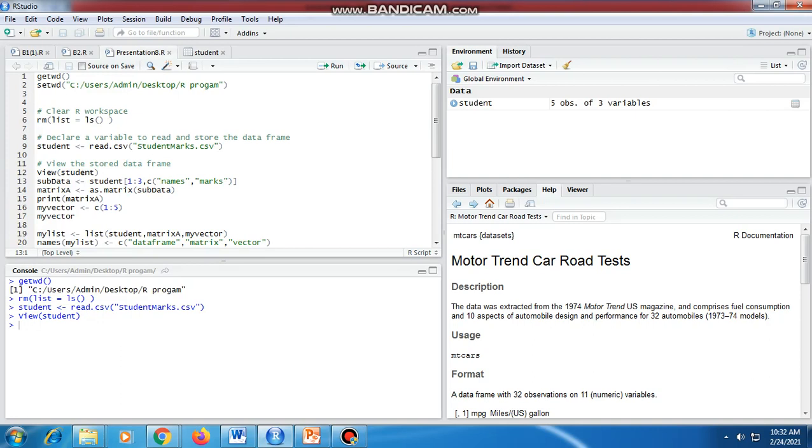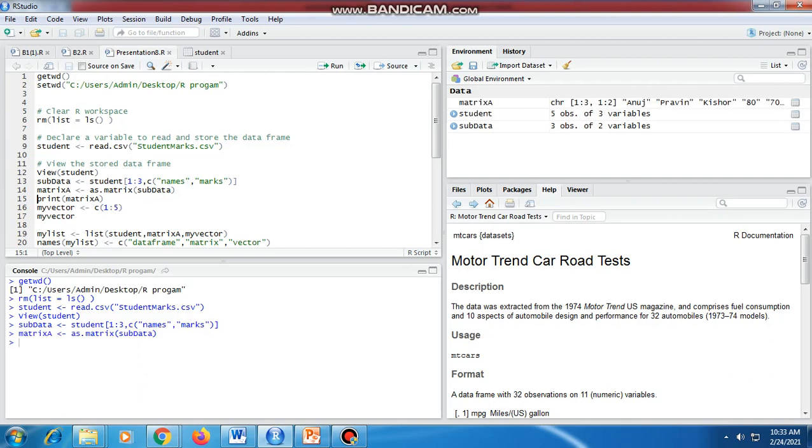Then we'll create sub data from the given student file. In this, we are just considering the first three values with respect to names and marks with the c function, which is like this. Then for this sub data, we are creating a matrix with the help of the function as.matrix on sub data, and the name of the matrix is matrix A.